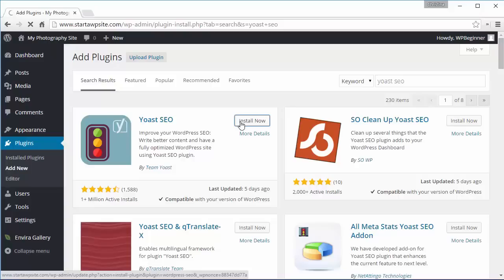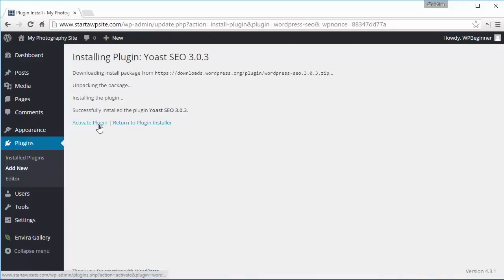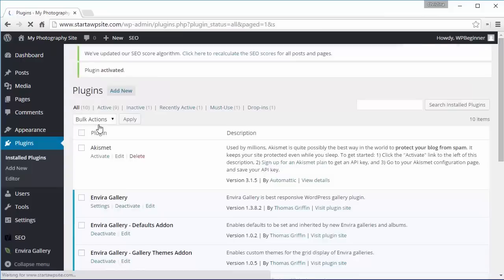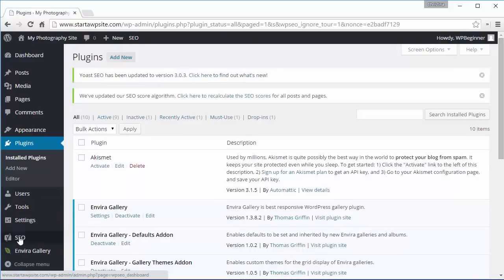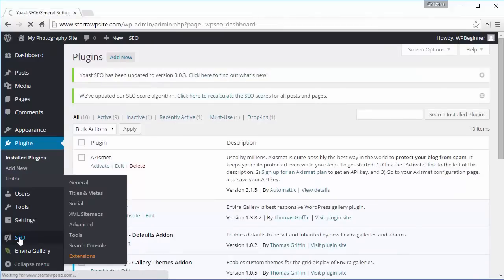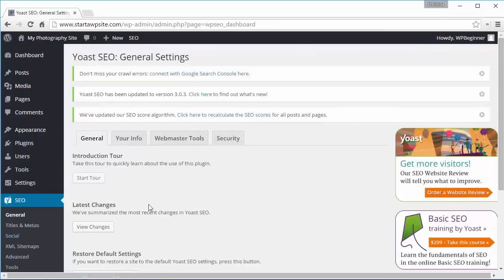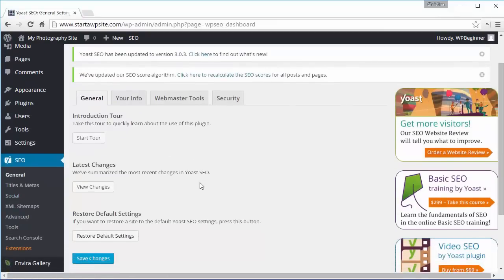And this helps with improving your search engine rankings with Google as well as some of the other search engines by showing you best practices and things like that. So now you see that we've activated it, and if you want you can start the tour. We'll close this out as we'll go over it right now. So we have a new area over here under SEO, and we'll click on that. And under general, it's just the general settings. You can also restore to all default settings if you want.